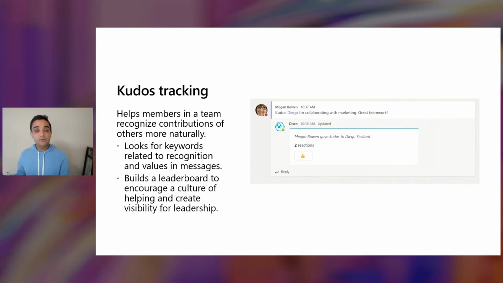But up until now, your bots couldn't listen for those things and update a leaderboard or anything like that. And now that's possible. So here's a screenshot where someone is thanking someone for collaboration and teamwork. And a bot can now look for these keywords and update a leaderboard in the backend, or also respond with a card that allows others to pile on as well. So again, kudos kind of scenario can also be better now than before.